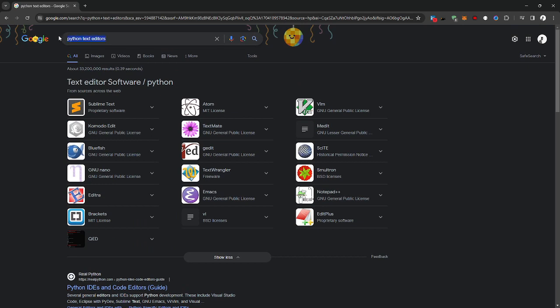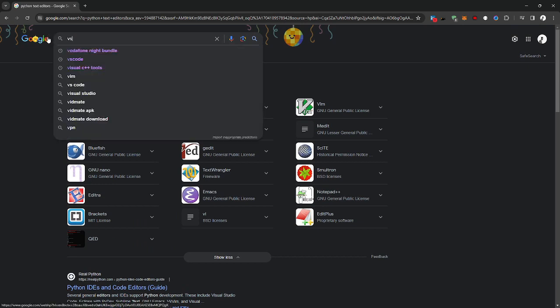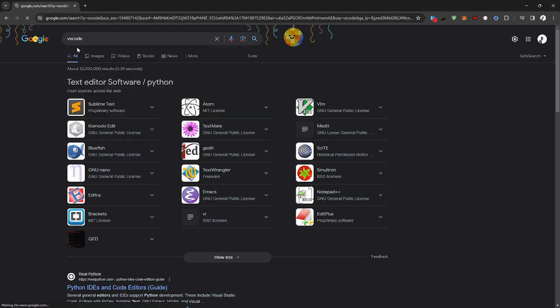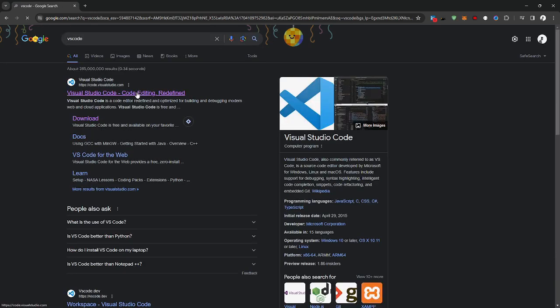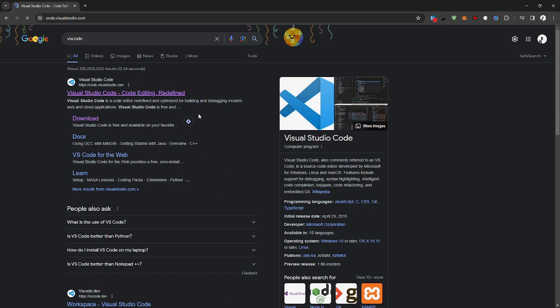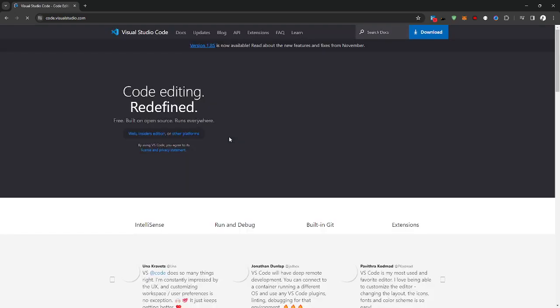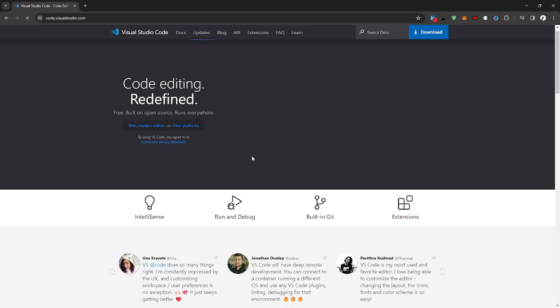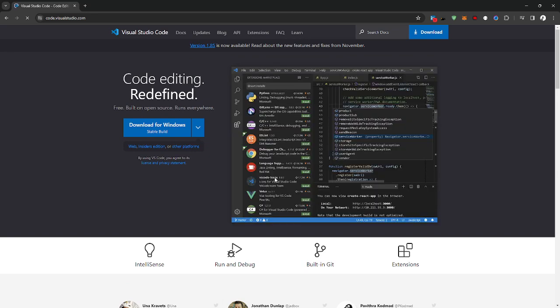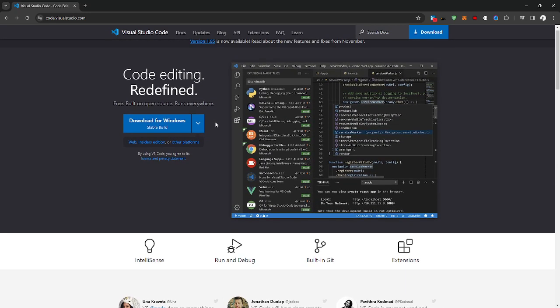So I'll just search for VS Code in the browser, and then it will take us to the VS Code website, and then we can have a look at what VS Code is. Now, for some of you, you've already downloaded this or you already have it, so it's fine. So this is VS Code. Okay, it's code editing refined and free. It's free, so you don't have to pay for it.